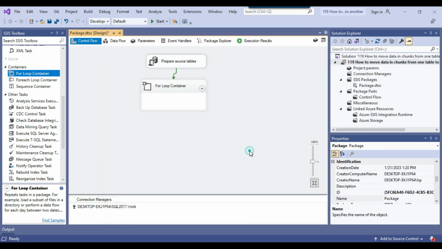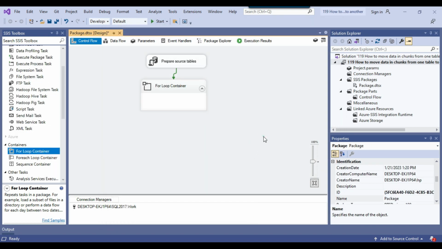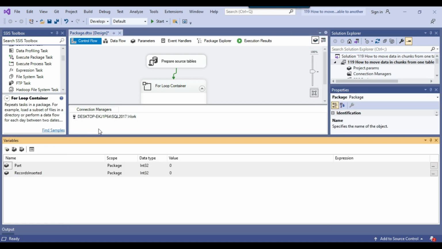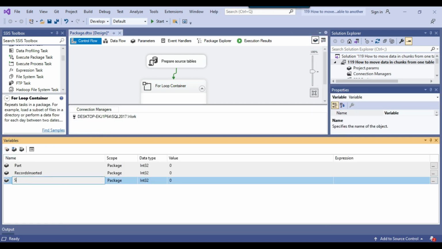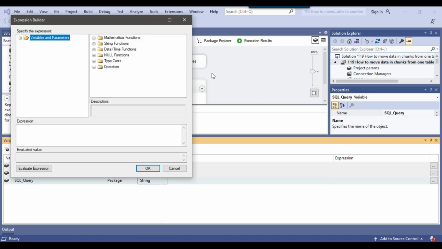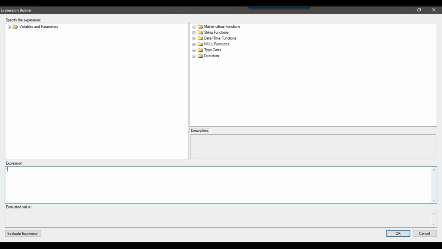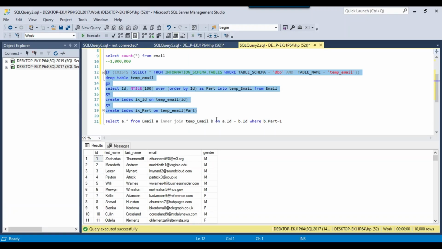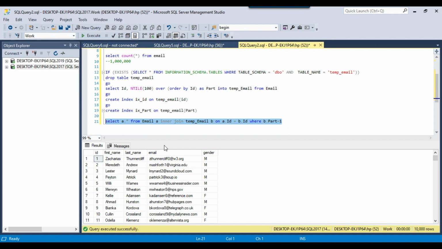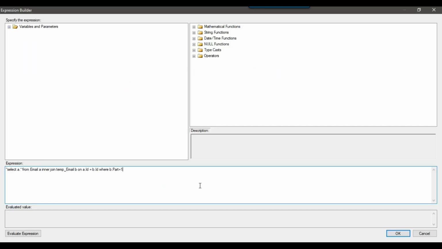So I can click on OK, and now there is one more thing: I need to create one more variable here which will be called SQL query. Okay, and the data type will be string here. Okay, and I can click on expression here, put the double quote, and then I need to copy the select query from here. So I can select this particular query and then I can paste the select query here and the double quote.